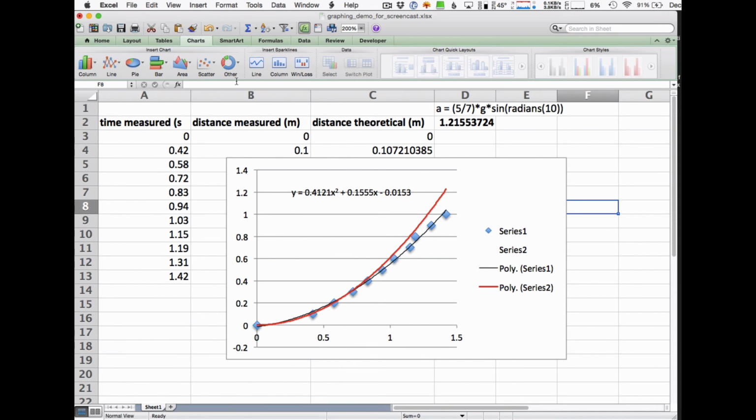There's some other things I need to do. Of course, I need to go up to the formatting for all these and add titles for this, add labels for the axes, and you can figure out where all that is if you look around up here.